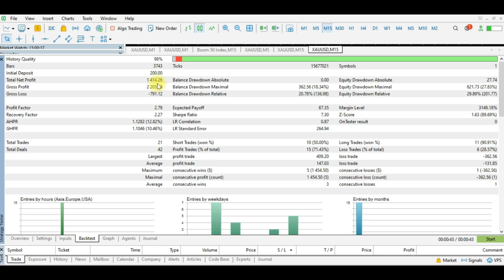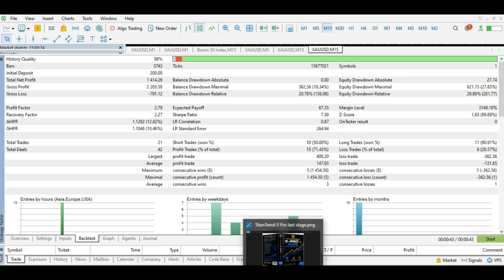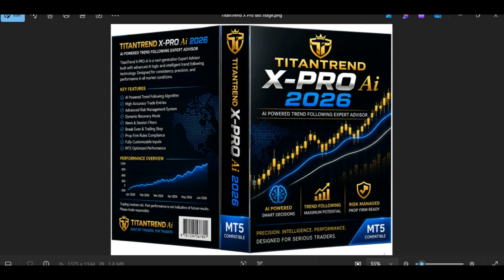This is the highest EA we have had. In fact, if you don't have this EA, you are just missing out. This is top notch. This is the highest of all. Everything you are looking for. Risk management is there for prop firms. You can see it: risk managed, prop firm ready. You can see it, all powered by smart decisions, trend following, maximum potential. Everything is on this EA. I've explained it to you guys.